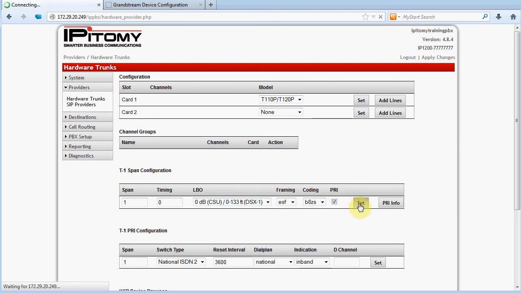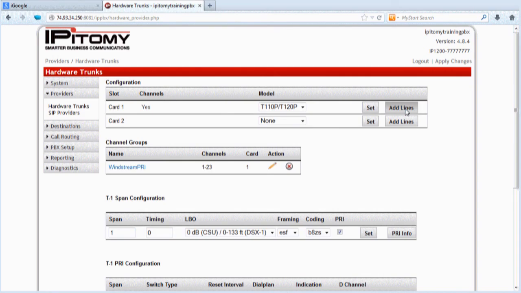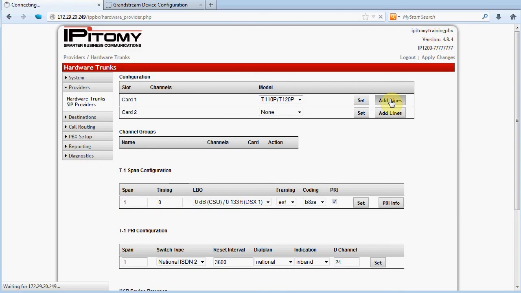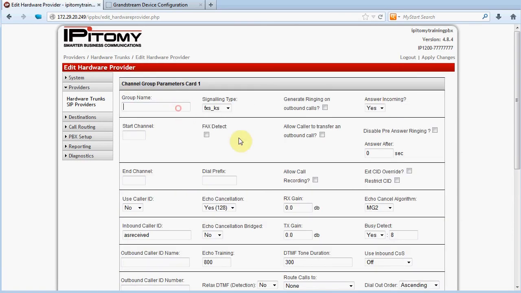Using the information you've received from the service provider, match the fields under T1 span configuration and T1 PRI span configuration. Be sure to indicate the channel that will be used as the data channel, or D channel. This is usually channel 24. Click on Set for both of these programming categories. Then click Add Lines to program the specific PRI characteristics.